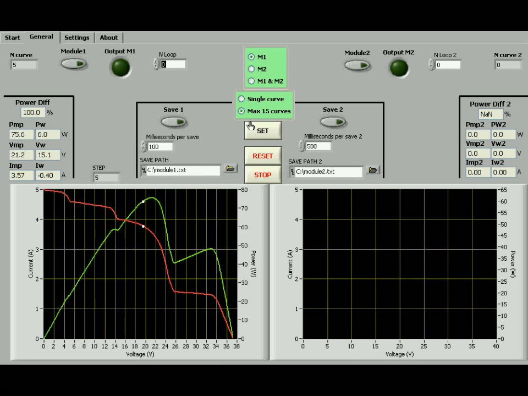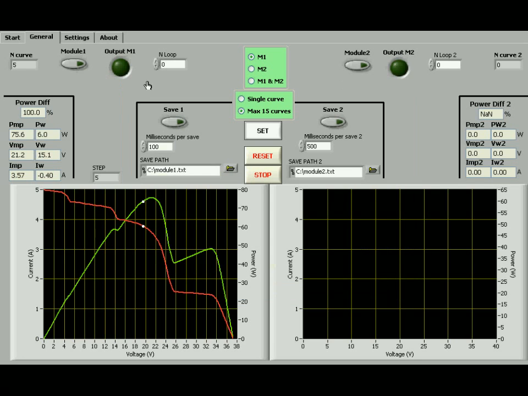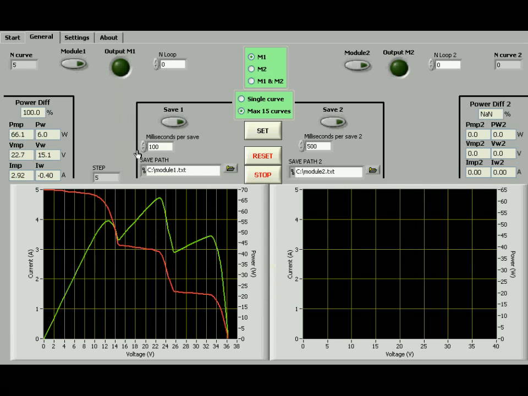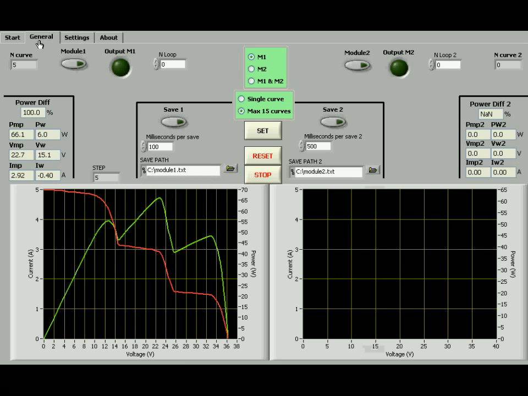So let's see an example of how we load 5 curves and run them. Here we go to the curves that we have previously defined. We can choose any of the curves that we want, for example these 5. Once the set button goes off, now the curves are set. Here we will choose the time, we'll keep it at 10 seconds for each curve. We'll press save, so it starts saving, and then choose the output on.